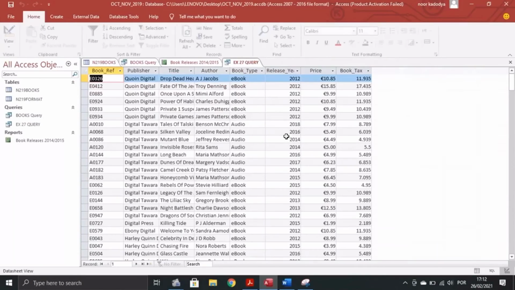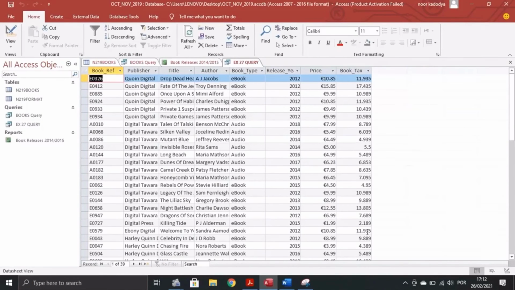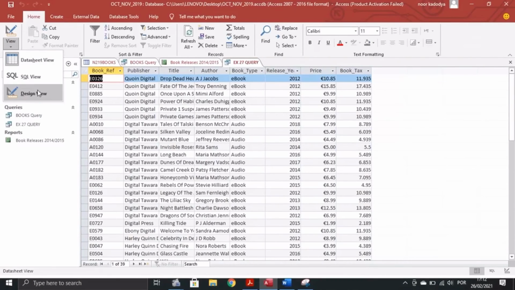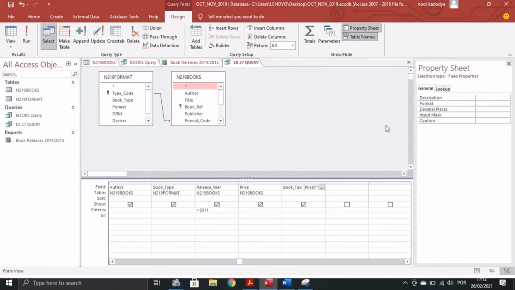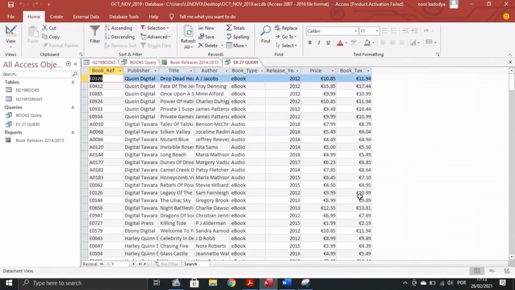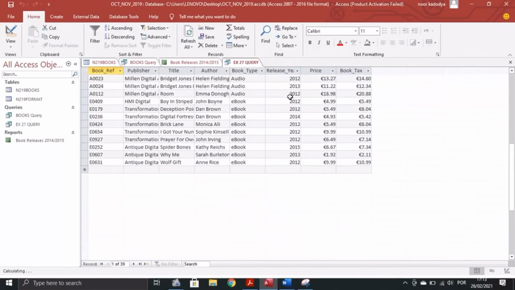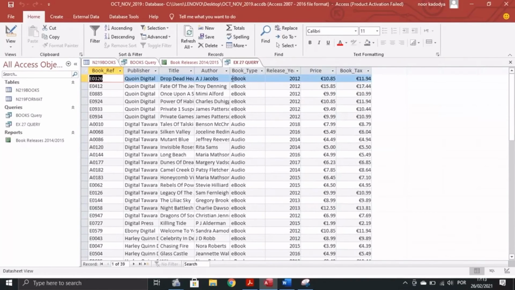We run this. You can see that we have a new field called book tax, but this is not in euros, nor is it in decimal places. So we go again into the design view, and here in the format, change the format to euro, and in decimal places we choose 2 decimal places. Now if we run this again, you can see that this is euros with 2 decimal places. The release year is more than 2011, and in the publisher we have digital.